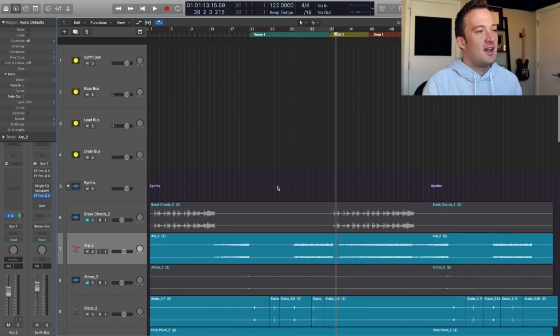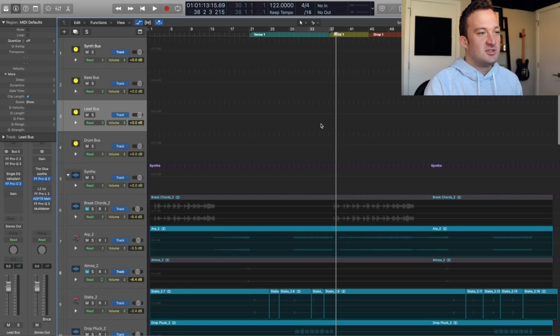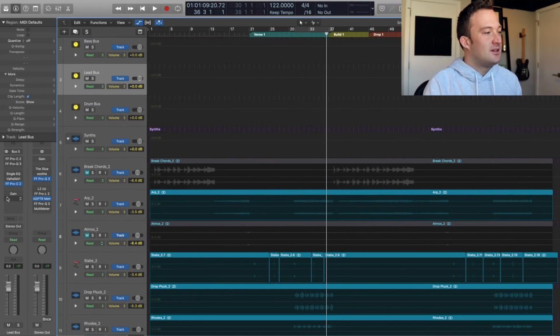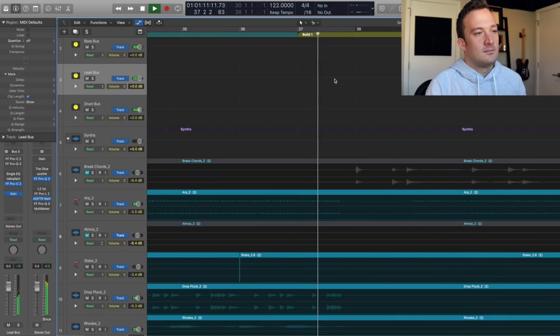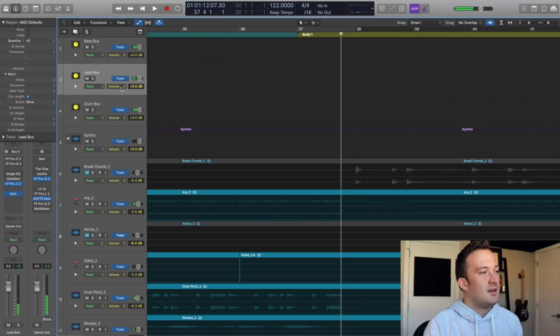So all I have to do for that is go to my lead bus, because I'm sending that delay and reverb to my lead bus. I'm going to add in this gain utility. I'm just going to gain automate that out.